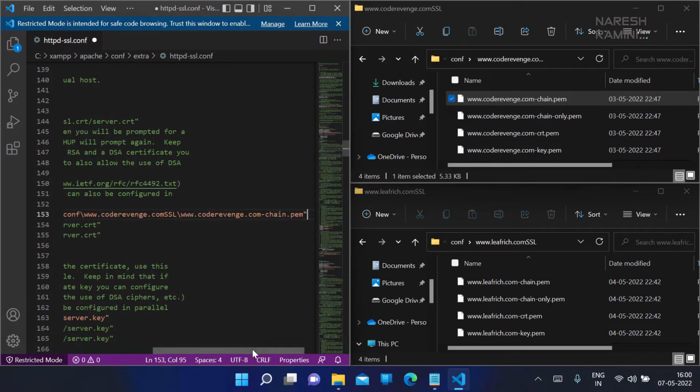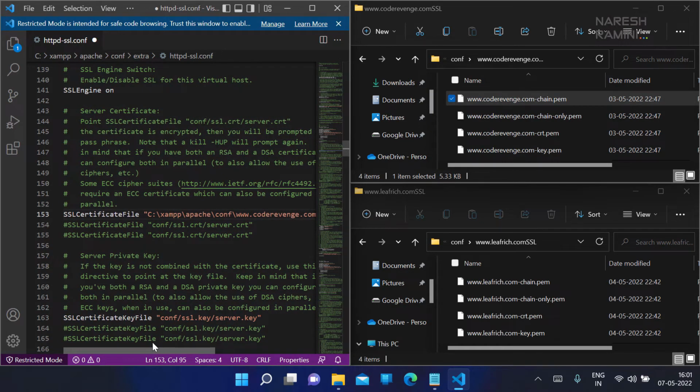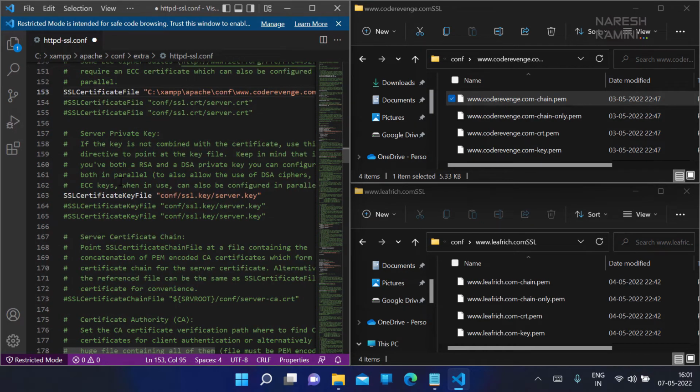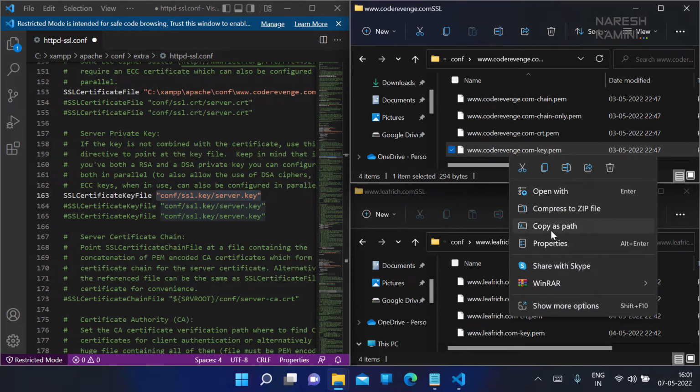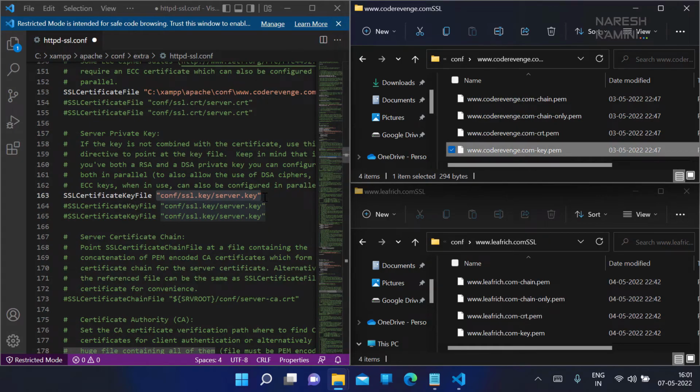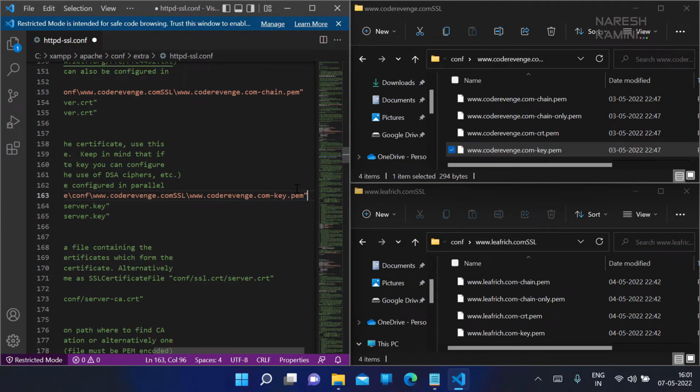Okay, now that we have replaced the dummy path with our certificate files path. Now scroll down until you see this SSL certificate key file. Okay, now let's replace this path with the key files path. Okay, so here is a key file. Select it, right click on it, click on copy as path. Now select this entire thing here, Ctrl V to replace it. Okay.